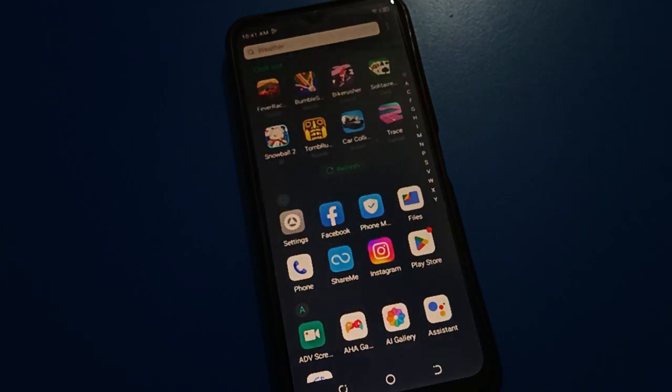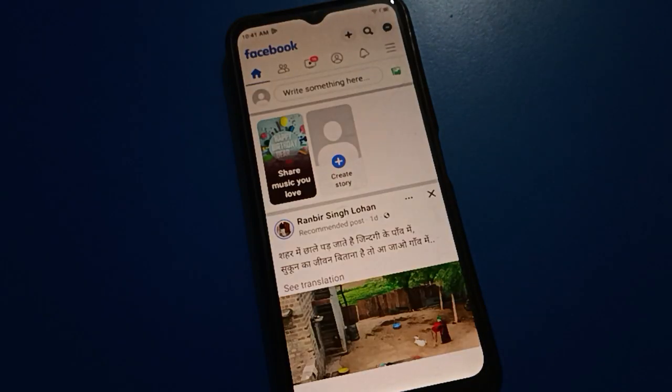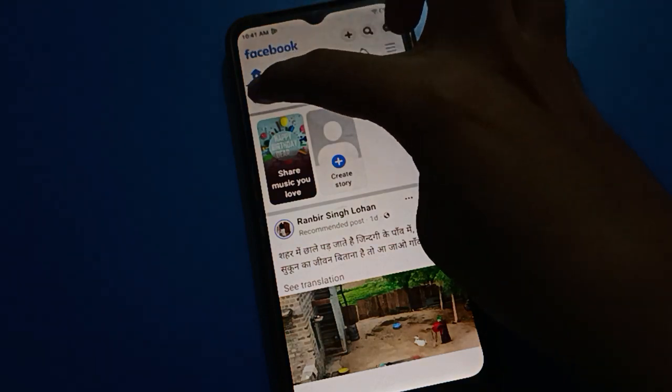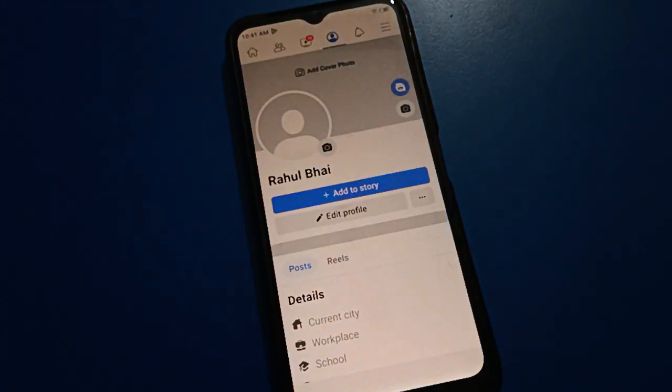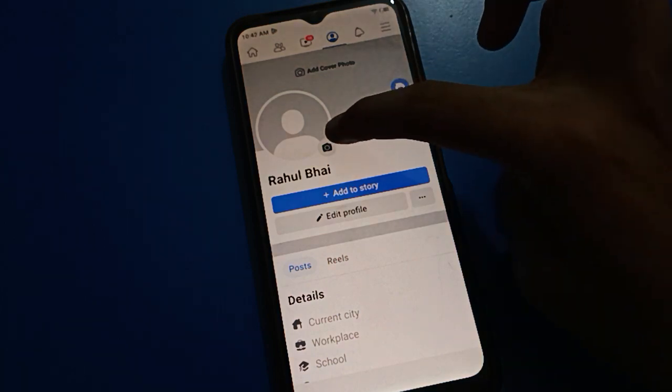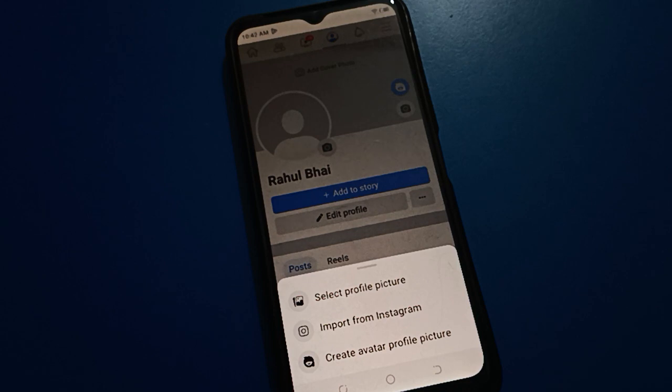So first of all friends, we will turn on the Facebook application. After turning on the Facebook application, you can see this type of interface in your Facebook account. First of all, tap on your profile icon. Tap here on the camera, and if you want to set your profile photo, you can select your profile picture and set it.